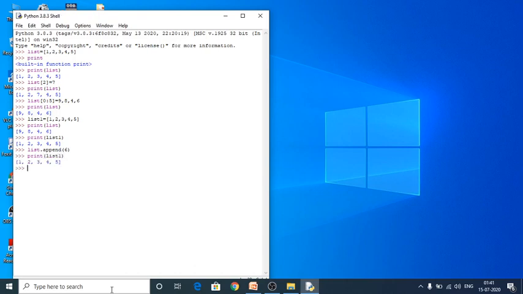Yes, 9 comma 8 comma 4 comma 6 comma 6. The last 6 is added into the list with the help of the append function. So next one is extend. I'm going to use the extend function to add more than one element into the list.